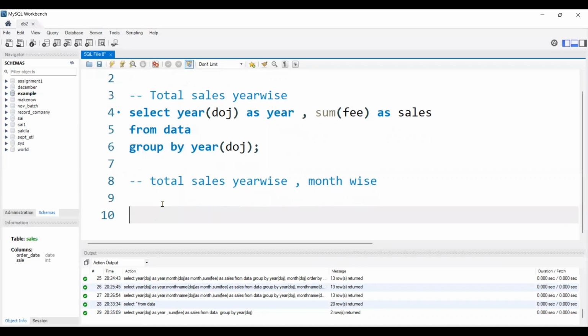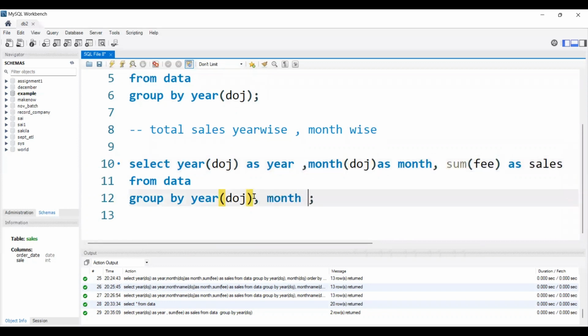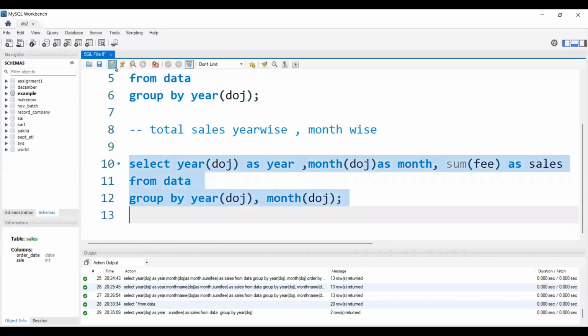Now I'll copy the code and add month of DOJ, because I need to extract the month, right? So I have month of DOJ as month, then sum of fees as sales, same code, comma month of DOJ. In group by I have added month, because I want to find year wise and month wise, so in the group by we have to include year and month. Let me execute this and see the output.